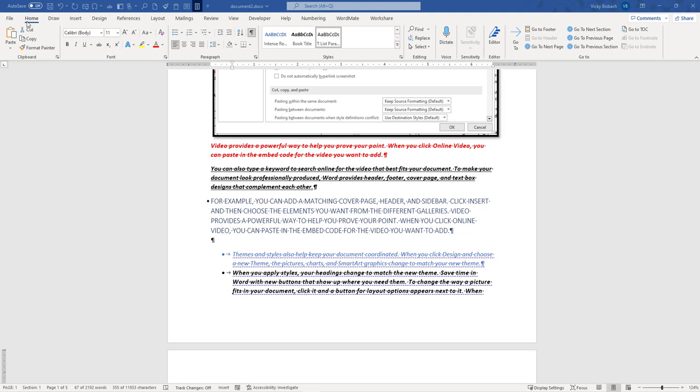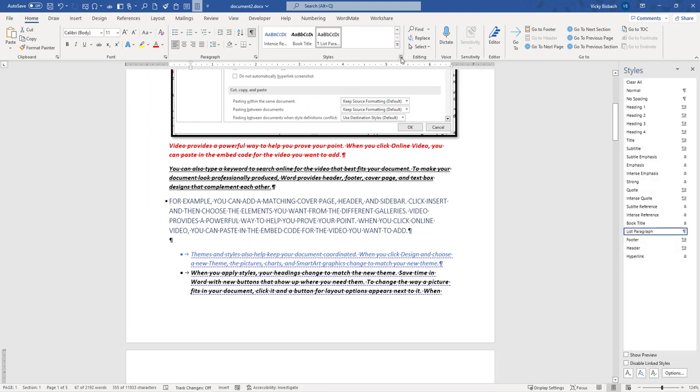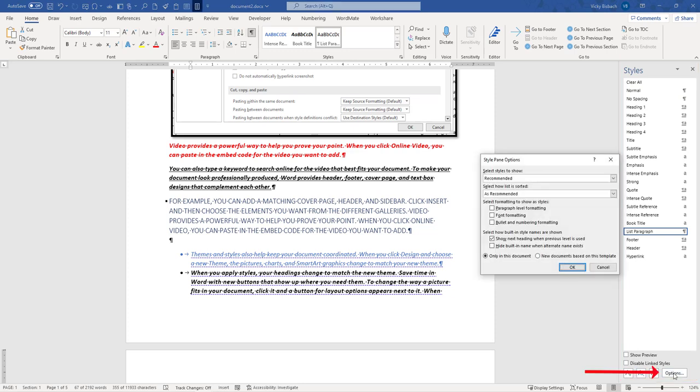The first option I'm going to do is come up to my Home tab, click on the Styles dialog box. Once I click on it, it's going to open up my styles. I'm going to come down to the bottom and click on Options. From here, it's going to open up the Style pane options. First thing I'm going to do is tell it to select styles to show and only show those in use within this document. So take out the clutter, so I'm only going to see styles I've used.